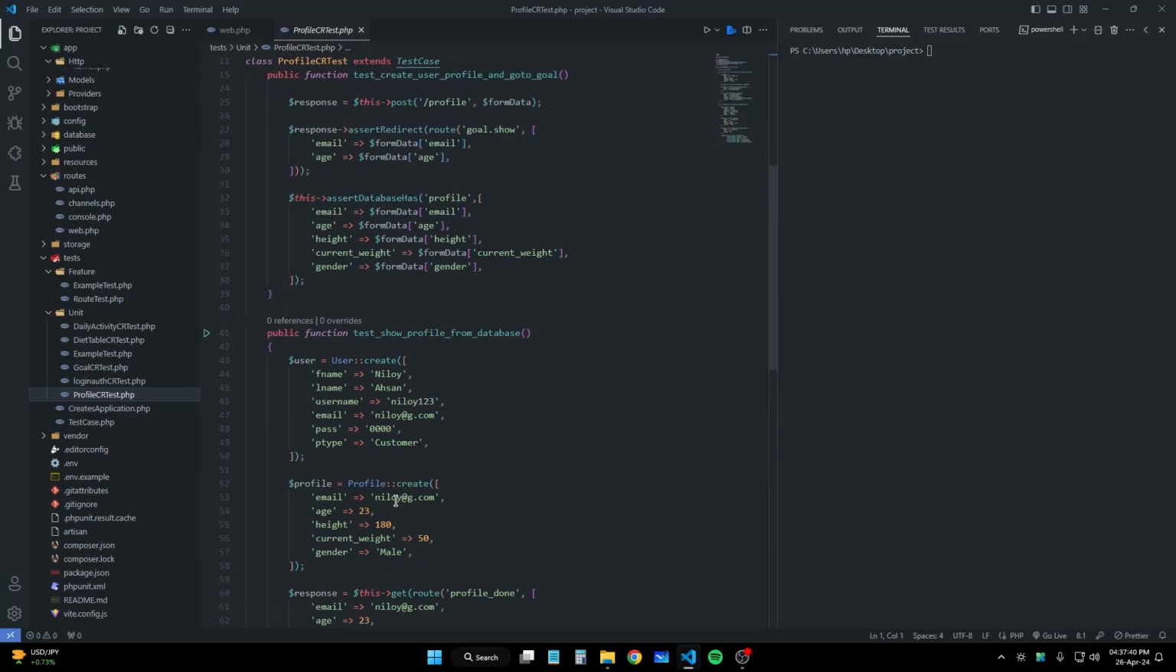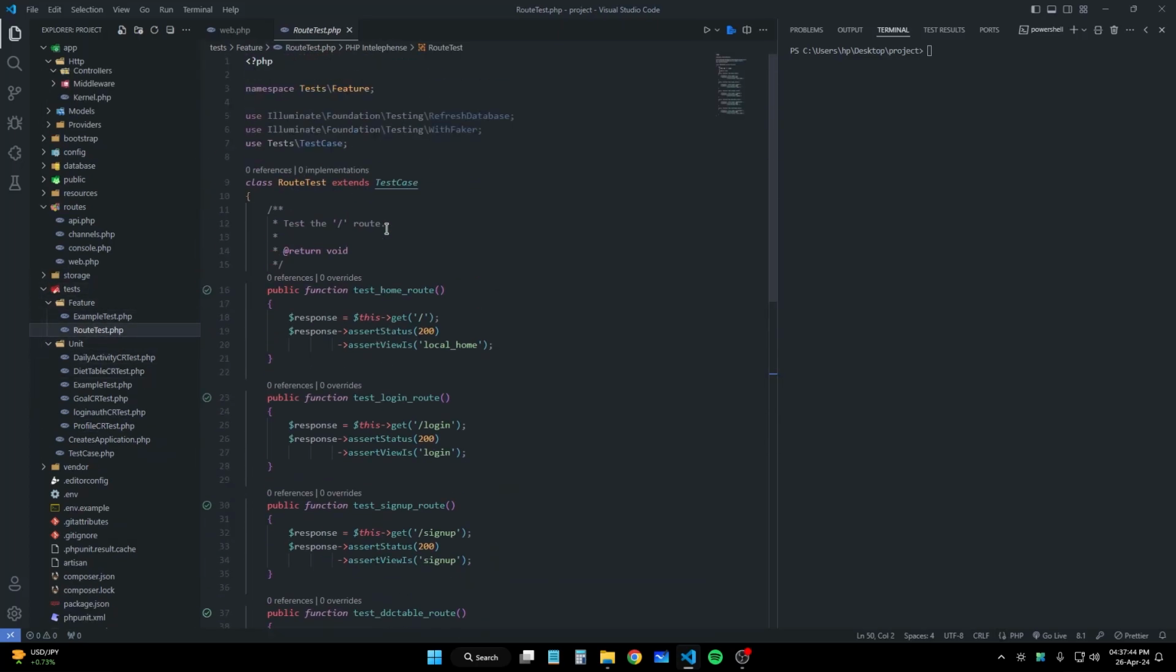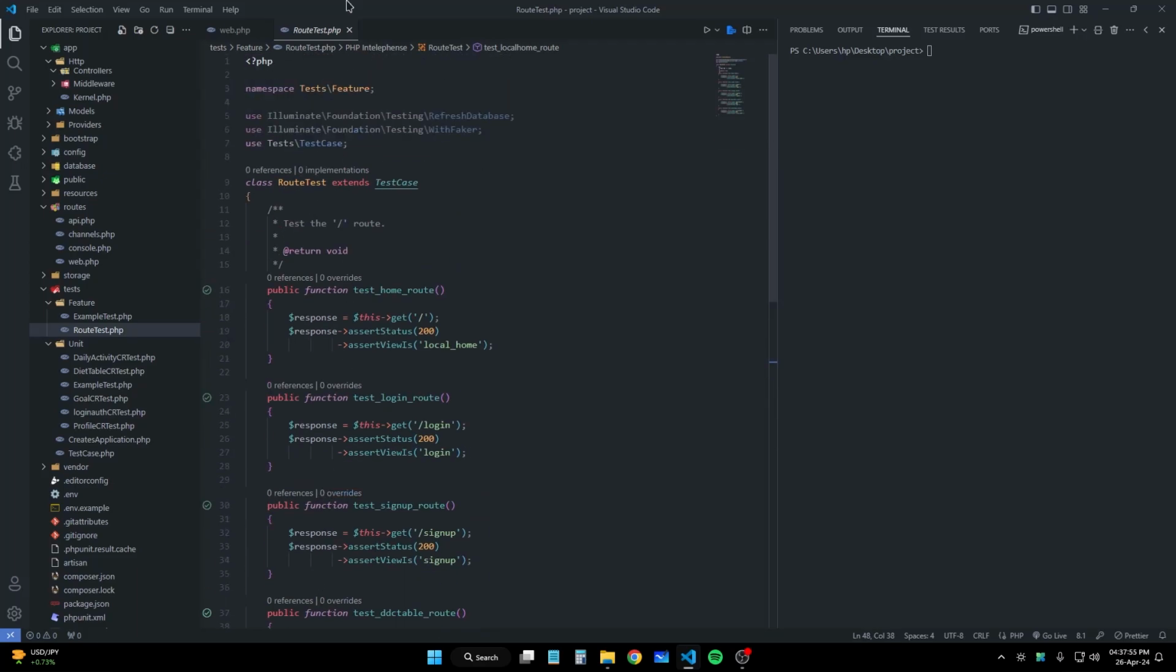We have written 2 functions here, and for the route we have written 5 functions to show the view, and if an HTTP request is sent, this page will be shown in the website. Now if we run only this route test, let's see what happens.